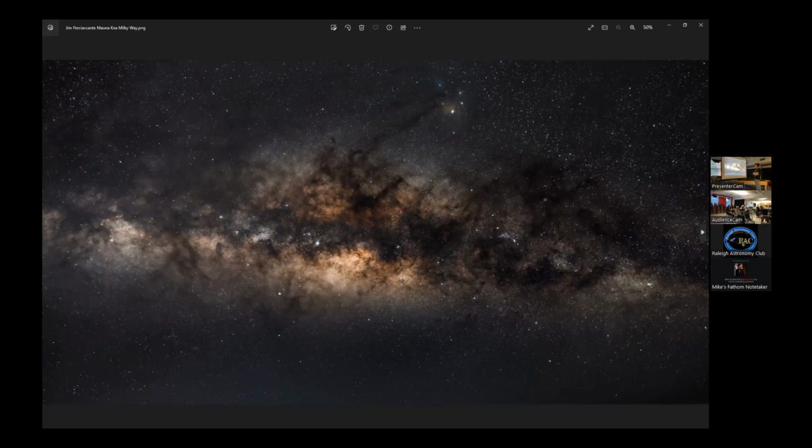And so these are either 20 or 30-second exposures, 19 of them. That's what I got for this one.